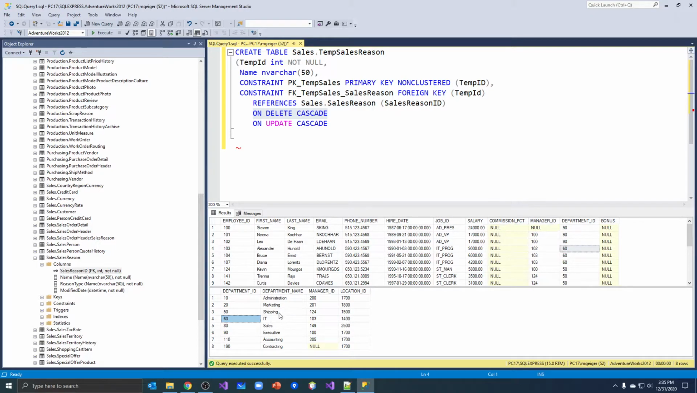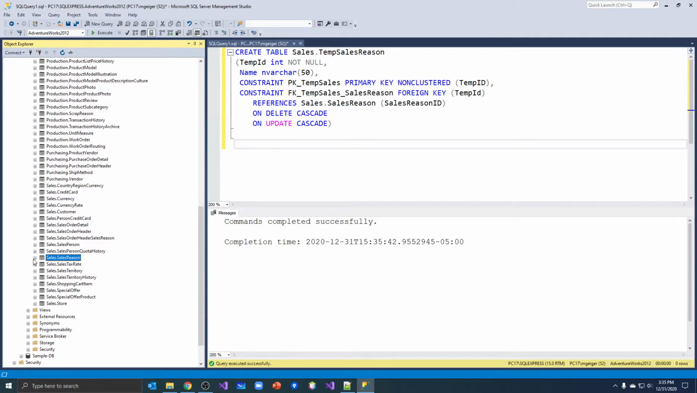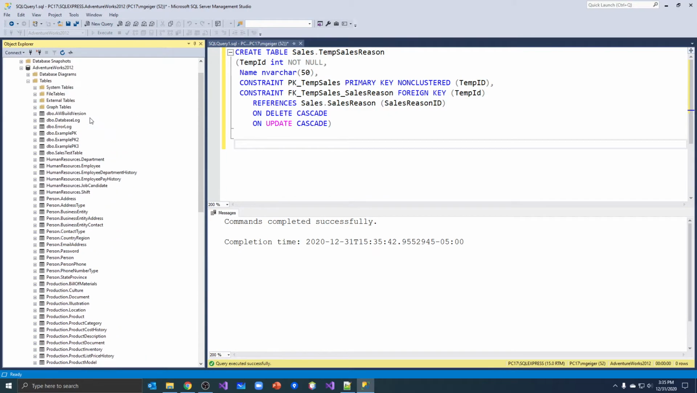So that's the end of our statement. I believe I need a parenthesis there. Take my notes with that. Let's execute it, see what happens. It says the command completed successfully. We have a sales.temp sales reason table now. To see it, I might have to go up to my tables and hit refresh.